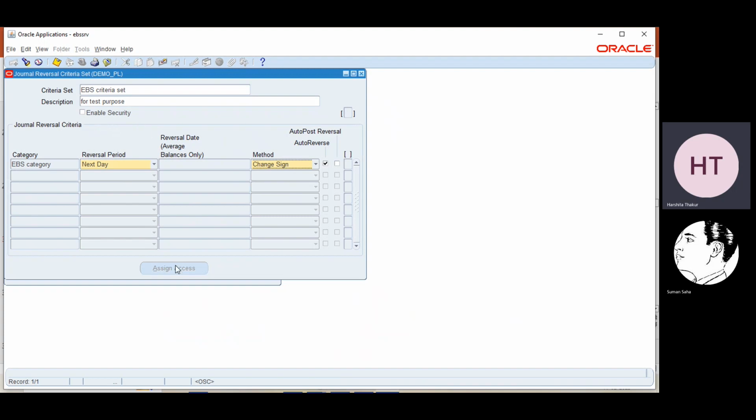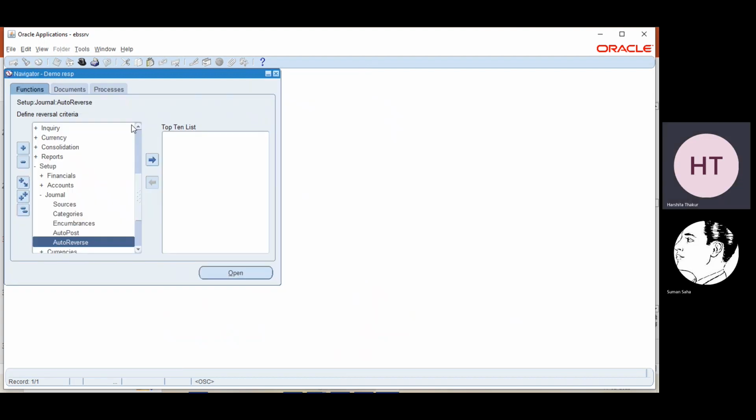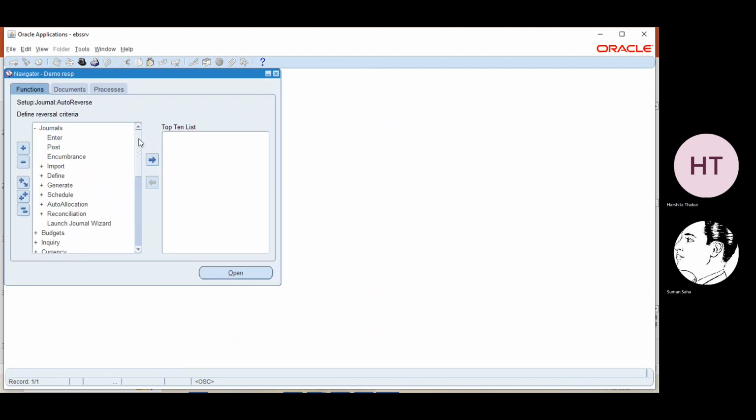When you enable this, you need to give your access here. Access can be for use, view, or modify here. Fine. So right now I'm just saving it. Now let's go to journal and journal. Let's enter one journal entry.